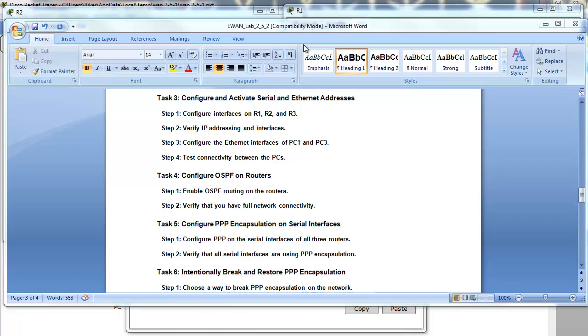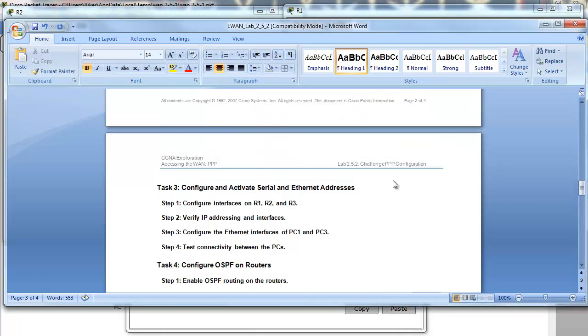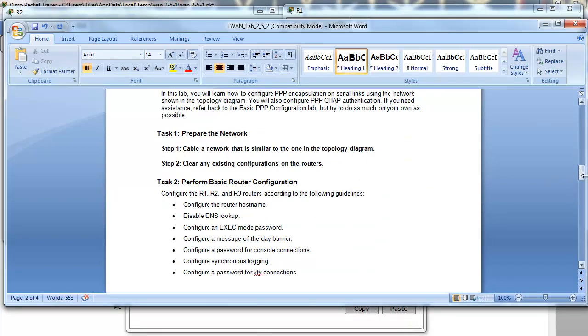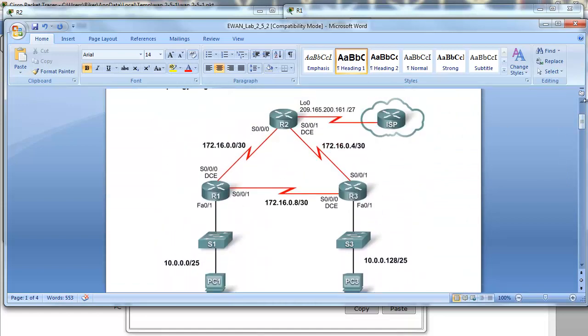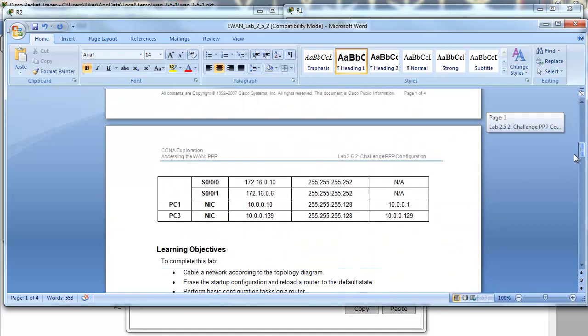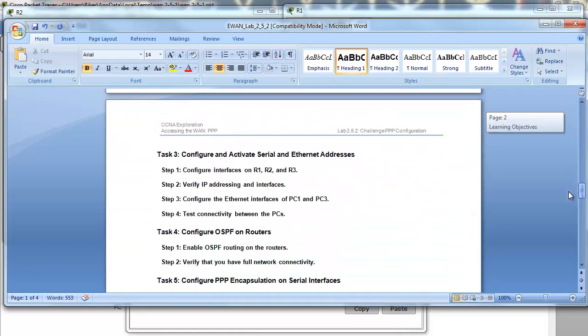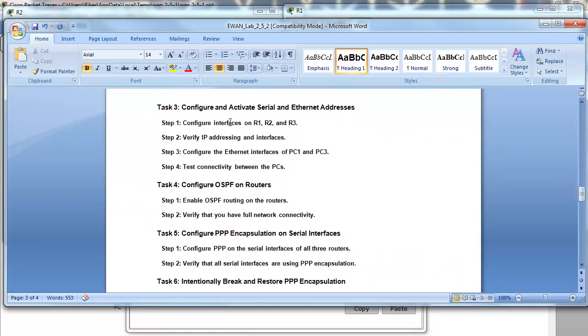But I've already done the first two sections, so my network looks like this. I added a third connection in here, so that is all situated. Now it says configure interfaces, verify IP addressing, configure the Ethernet, test connectivity. They both work. Everything works.